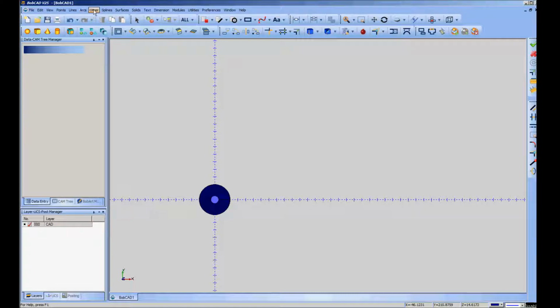Start with a rectangle. Make the X length 5 millimeters. The Y is, no, excuse me, the X was 3 millimeters. The Y, 10. And we'll just pick where to put that.